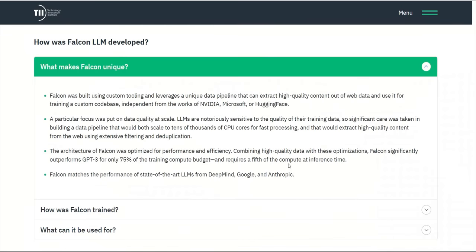So there are a few things which make this model very unique. The first one is custom tooling. So they are not utilizing tools from NVIDIA, Microsoft, or Hugging Face. Rather, they have developed their own data pipeline as well as a custom code base to train these models. Now, a second contribution or uniqueness is the quality of data that was used for training these models. We will look at the training set in a little bit. It's unique in the sense that it's multilingual as compared to most of the other open source models.